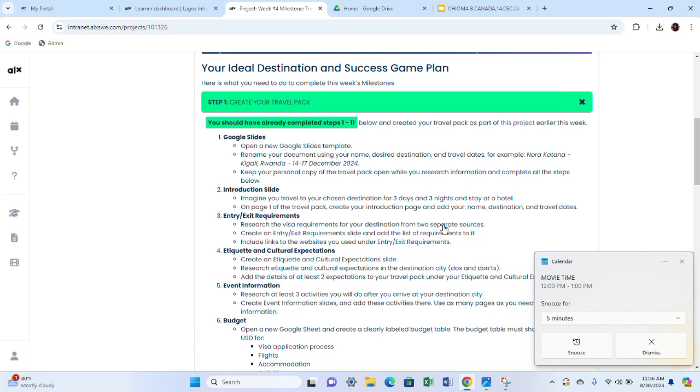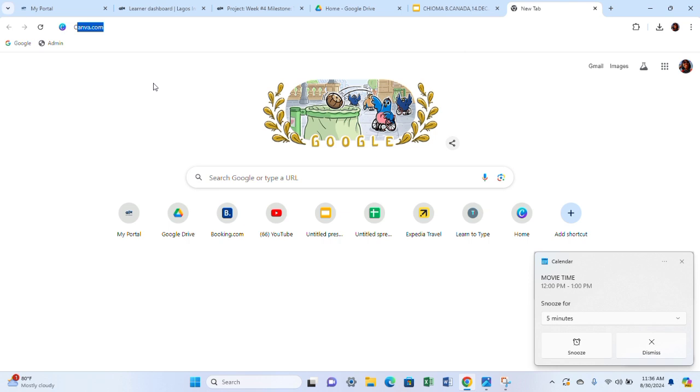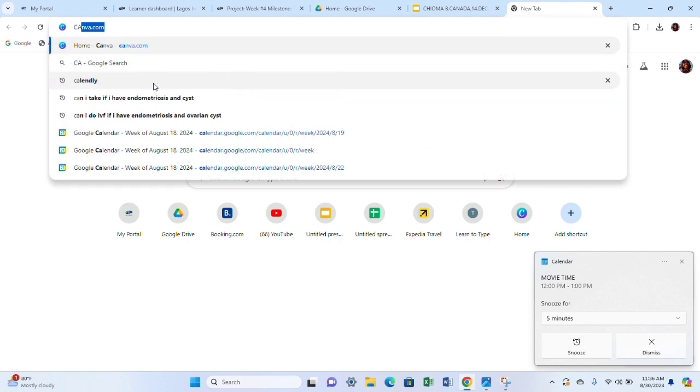Okay, so once you have copied all the requirements you want and pasted it, right? Then for you to include any link, let me use the example of where we are going. Let me go to a Canada website now and type Canada immigration website, right?